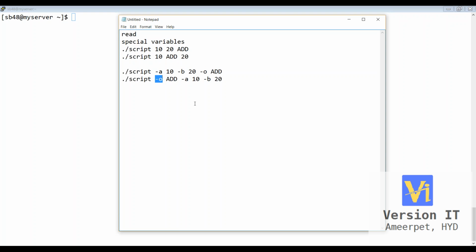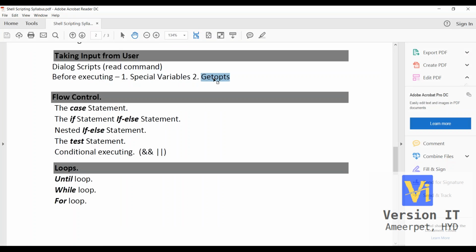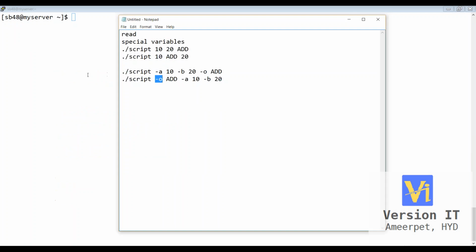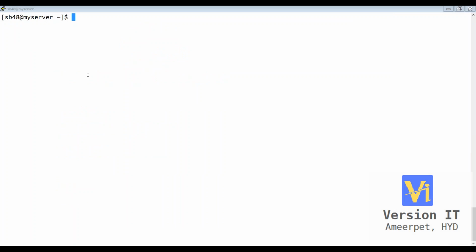So if you would like to use options in your scripting, then you have an internal command which is getopts, another way of taking the input. Going with getopts is straightforward. Let me show you. You need to combine a while loop with getopts, because we're going to execute the same set of commands again and again. So that is the actual syntax.